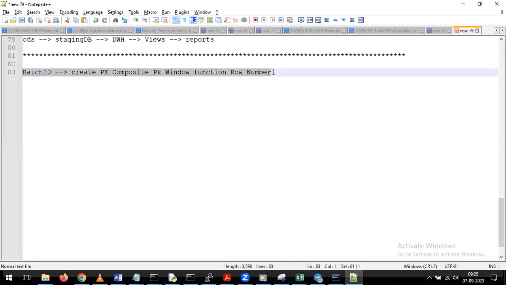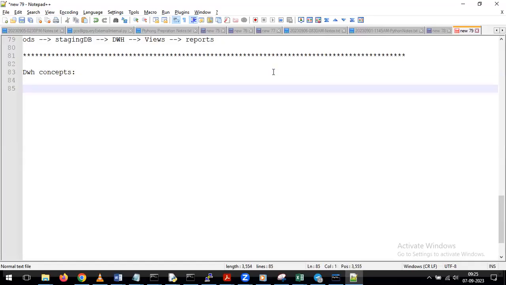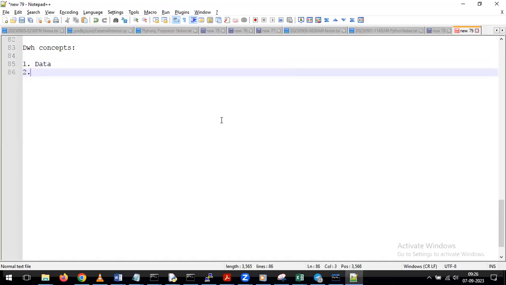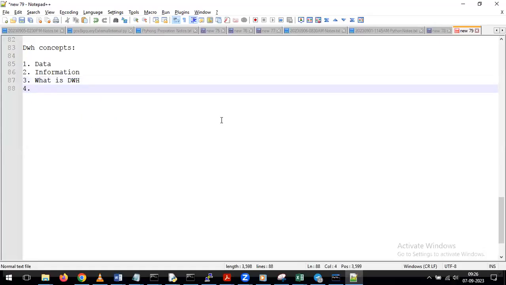Okay, now we will quickly recap the topics we covered in data warehousing concepts. Please help me from day one onwards. What topics did we cover in the last 3 days? First, we discussed what is data. Perfect. What next? Information. After that, what is a data warehouse. After that, what is our data warehouse architecture.